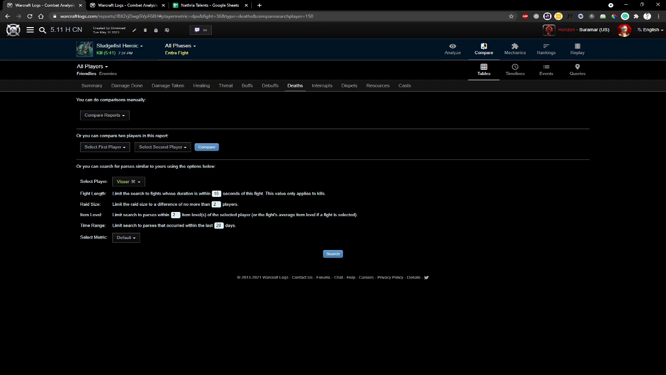Same thing for raid size. If they're playing with 10 players and I'm playing with 30, all of the values are going to be skewed. Item level is really important. I want to compare against players that have similar gear to me, because if I find somebody who's doing a lot more damage than me with the same level of gear, I know I can be doing a lot more damage, and I can look at what they're doing and compare it to what I'm doing and find ways to improve.